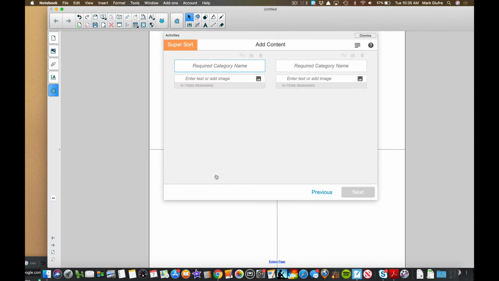And you'll notice it tells me category names. So I'm going to put winter again, winter clothes. And over here I'm going to put summer clothes. So you're making the activity. Now under here you can add pictures or words.